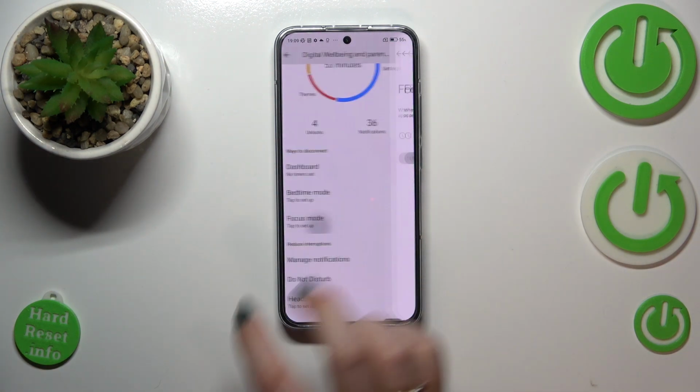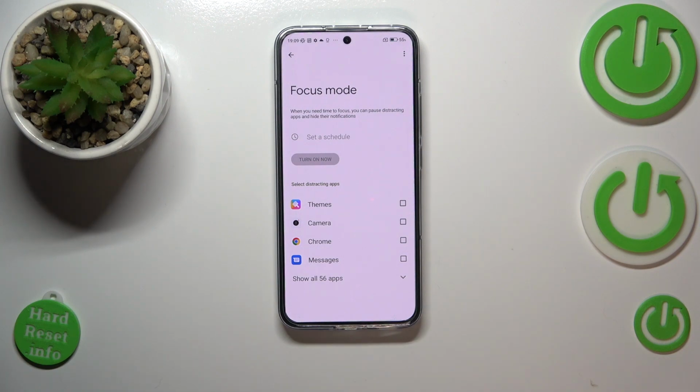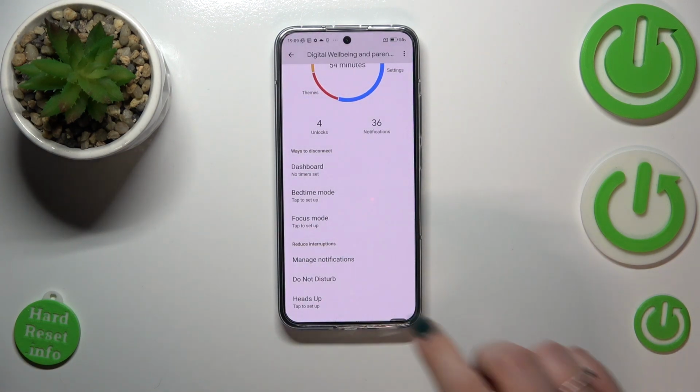So for example, in the focus mode, you can set a schedule. You can pick the apps which are the most distracting for you. So usually the social media, I don't know, the mail or something like that. You can select them and you can set a schedule, and in this set time your device will simply limit the notifications from those apps, which is a really great option to really be able to focus, for example.